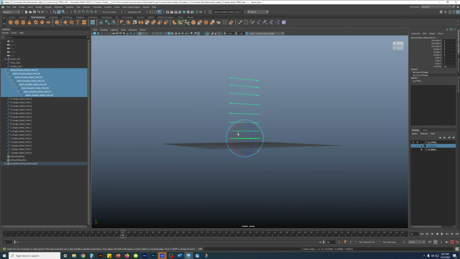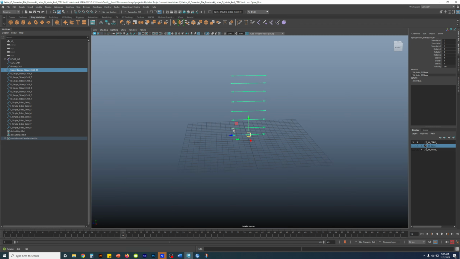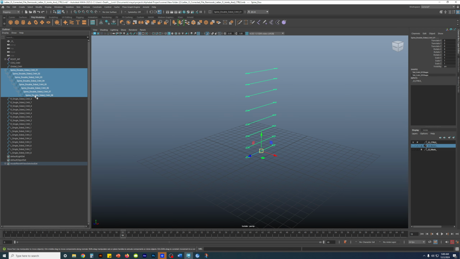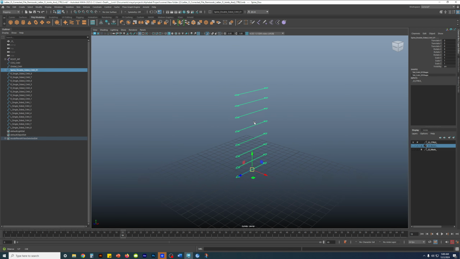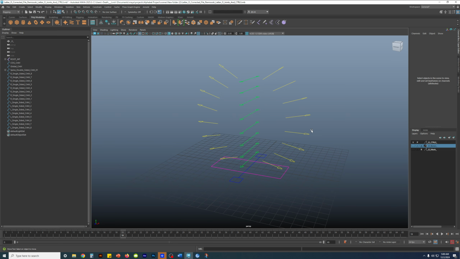Neato. So that's how you properly set up the chain ladder for your controllers. Control 1 to get out of isolated view, right?